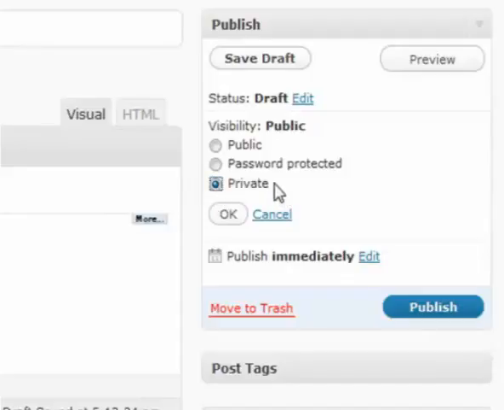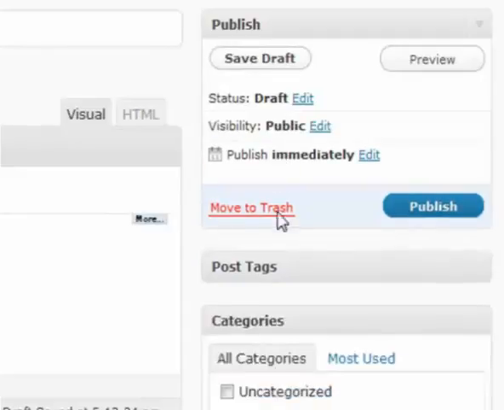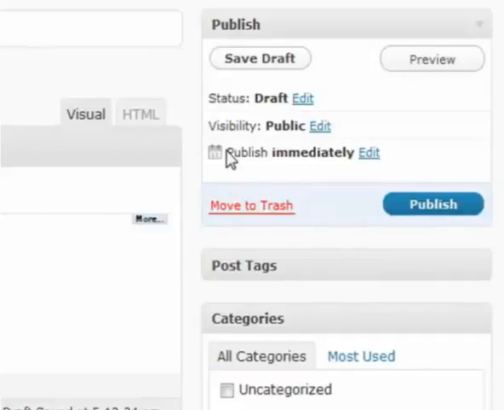So the next one is kind of like password protected, except not too many people are going to be able to view this except for certain users. Non-registered guests will not even be able to see that this is even a post if it's set to private. A private post is exactly that. It's for not many people. So if you set something to private and send somebody to it and they're not a registered member of your site, they're not going to see it.